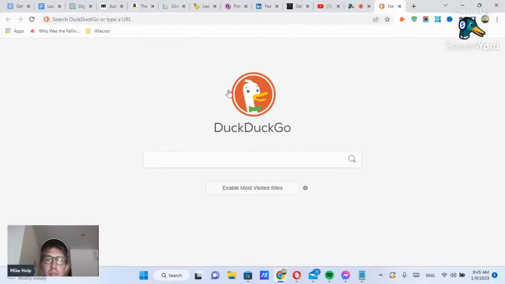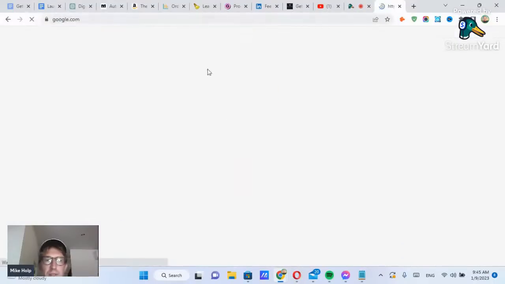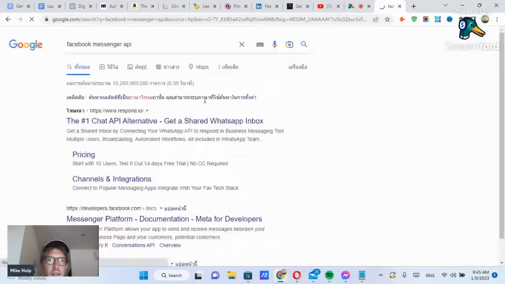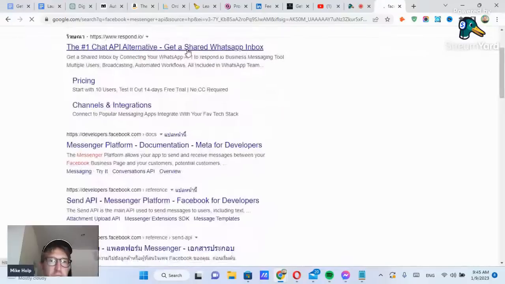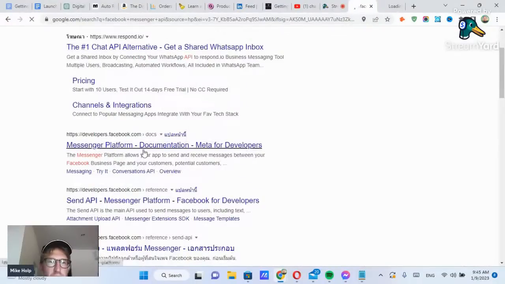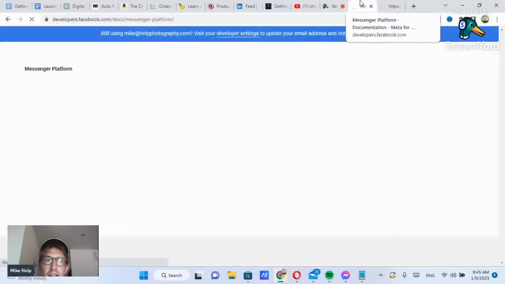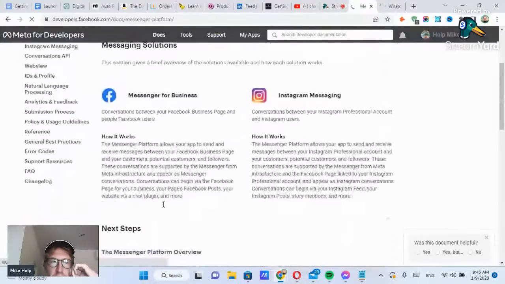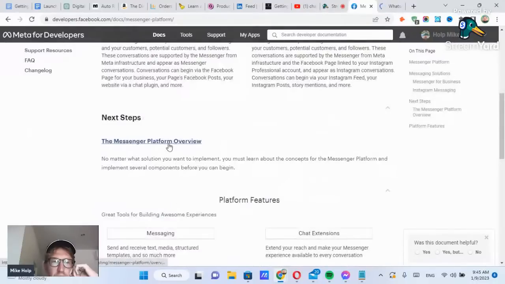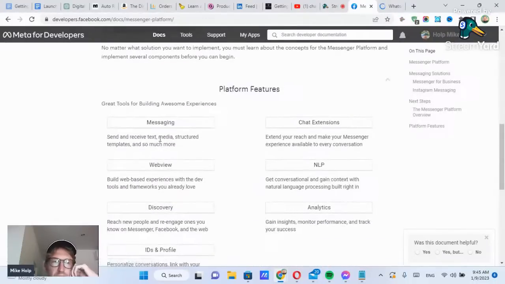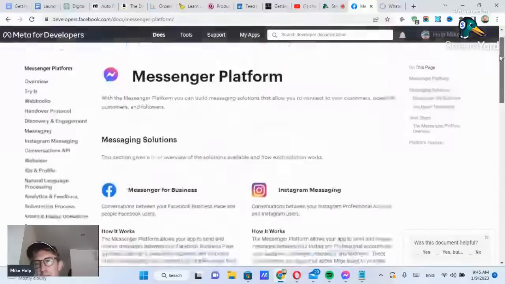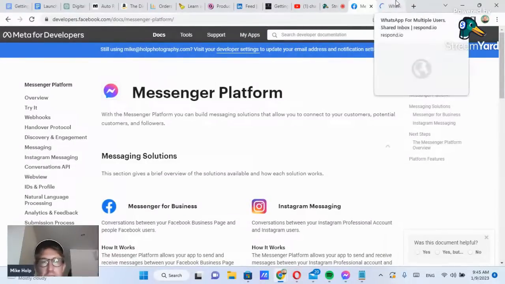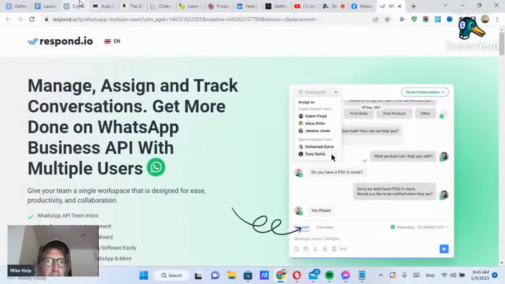So we can come over here. I use DuckDuckGo usually, not Google, but Facebook Messenger API. So if we want to learn more about this, we can come over here, and this is Facebook Developer, the Meta for Developers page. And obviously you're going to have to understand how the Facebook Messenger API works, which you could even just ask ChatGPT to provide more information about.